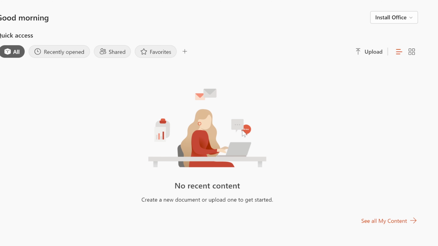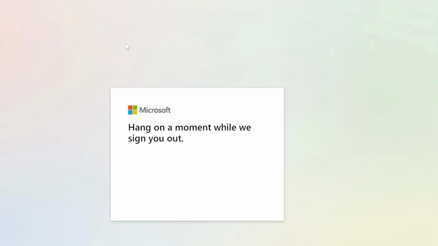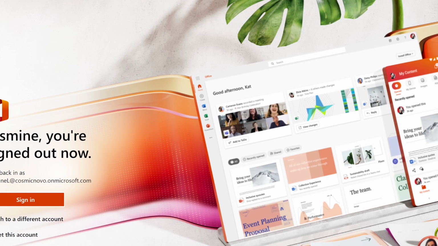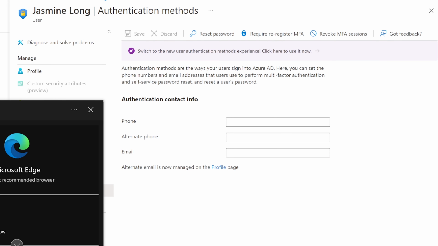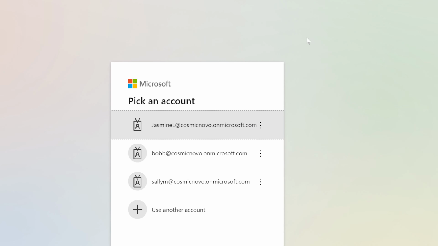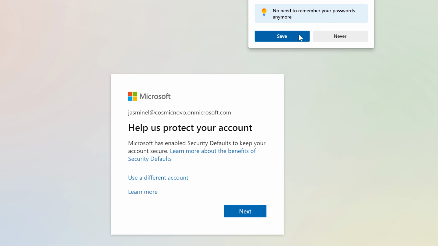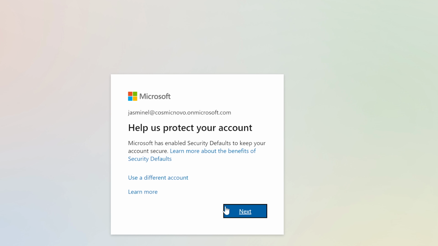Now let me see if it's actually going to force it, and it really should, because that would be kind of embarrassing if it didn't, right? So we're going to sign out again. And matter of fact, let me see this. I'm going to close this browser. I'm going to reopen it. And the reason I'm doing this is just to make sure that it's not browser based. It could be browser based. Anyways, we have Jasmine Long already in here, and we're going to try to log back in with Jasmine. I'm going to save the password this time.